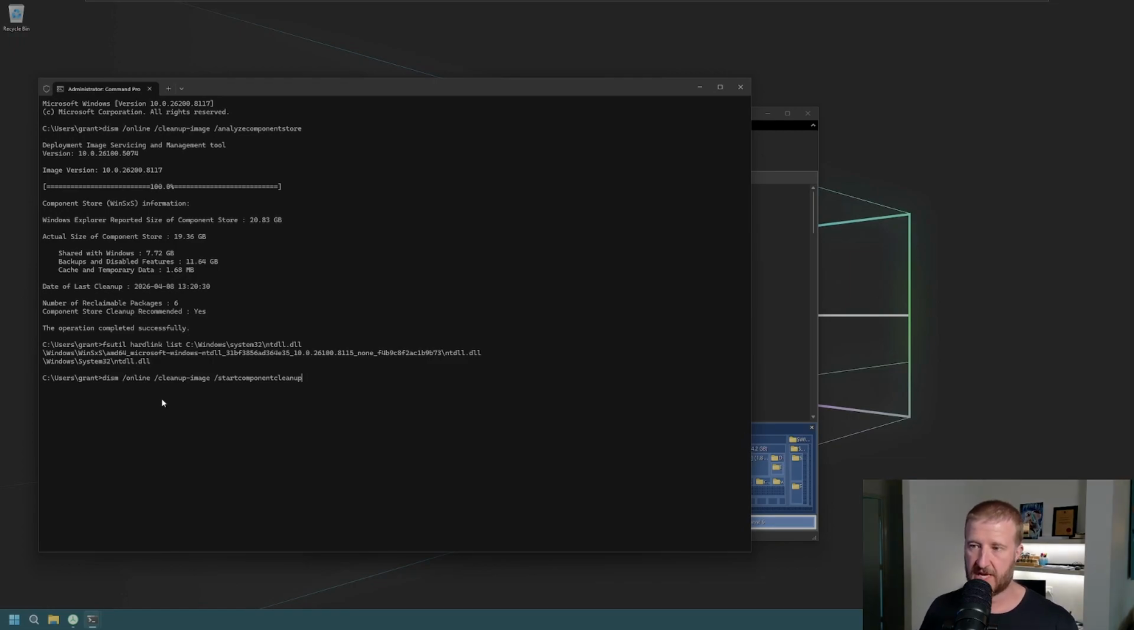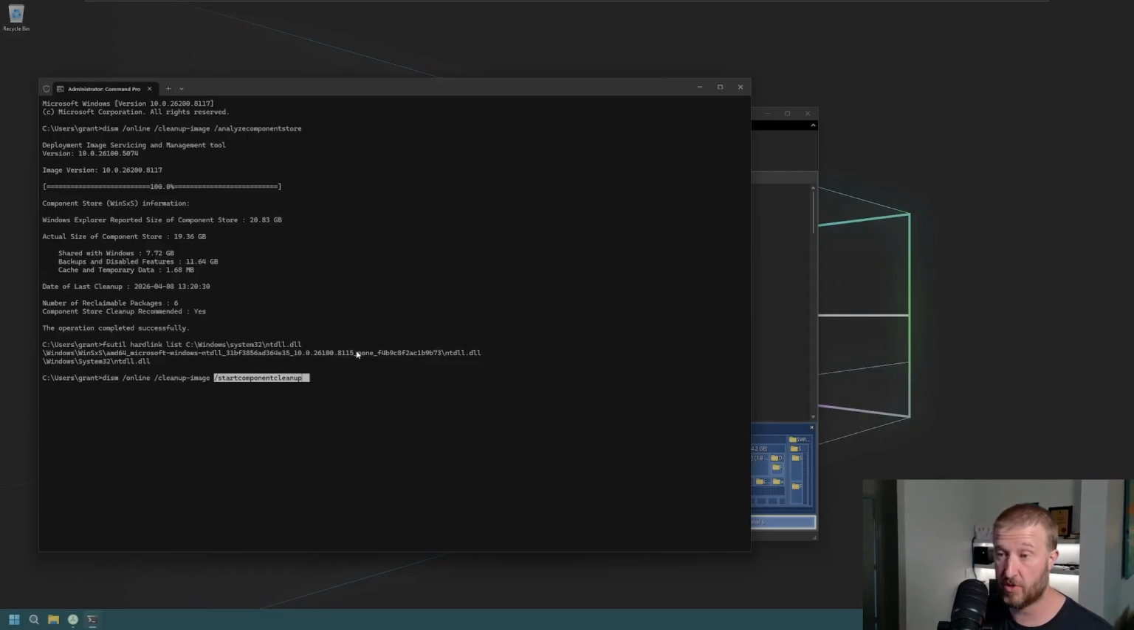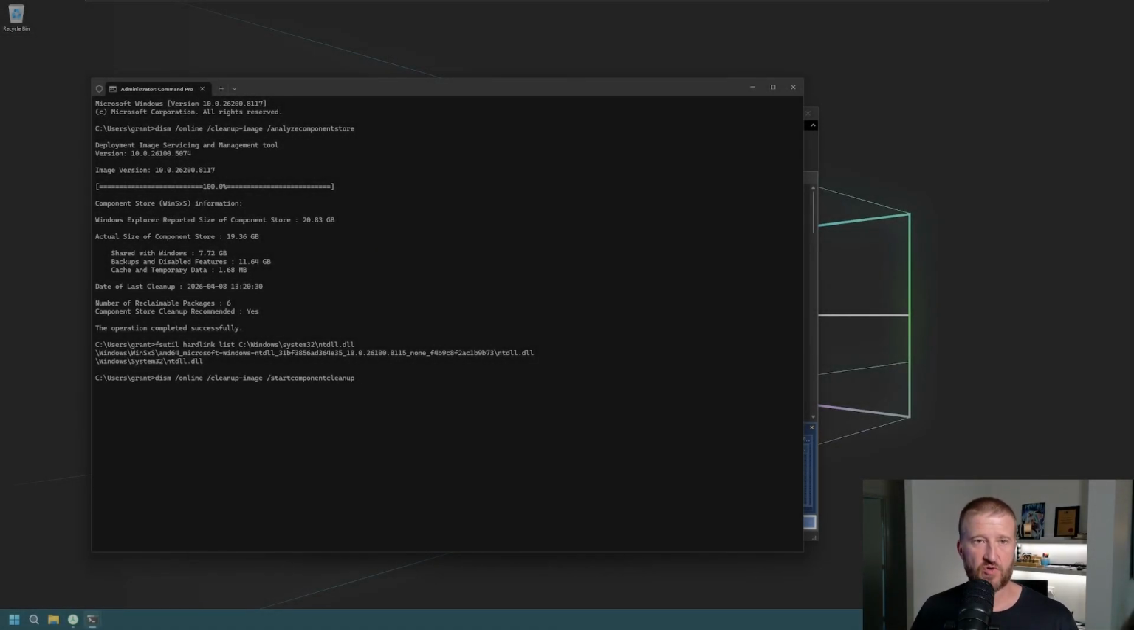Cleanup-Image is the module, and /StartComponentCleanup is the flag that we're using. That's the command we want to run because we want to do a component cleanup. Now, another flag we can use that's incredibly powerful, but has to be used very judiciously, and that is /ResetBase. ResetBase is essentially the nuclear version of this. What you are doing when you use ResetBase is you are removing absolutely every superseded component within that folder.